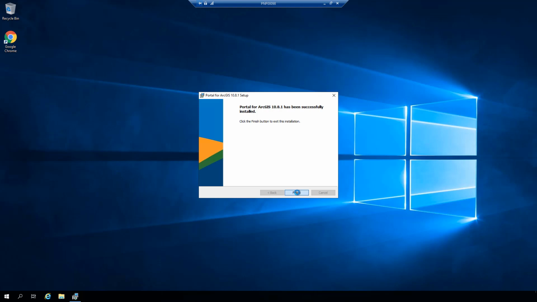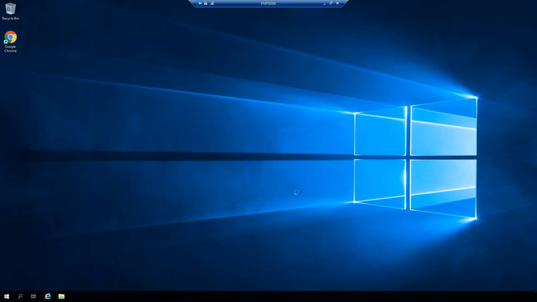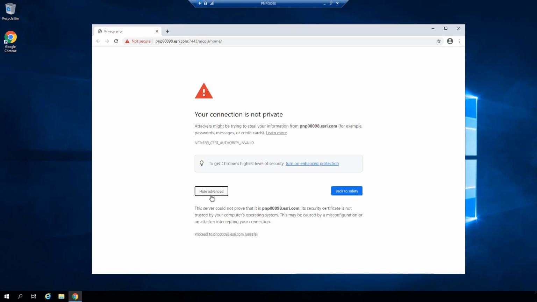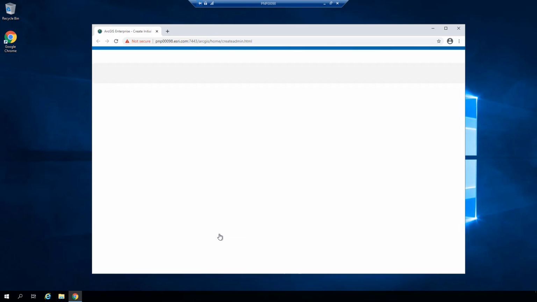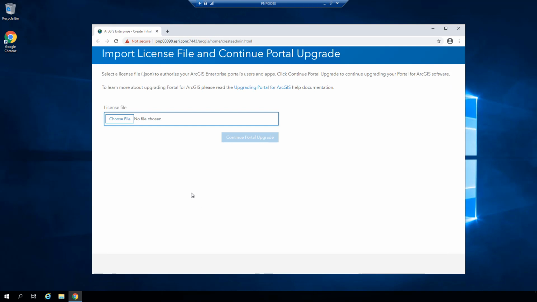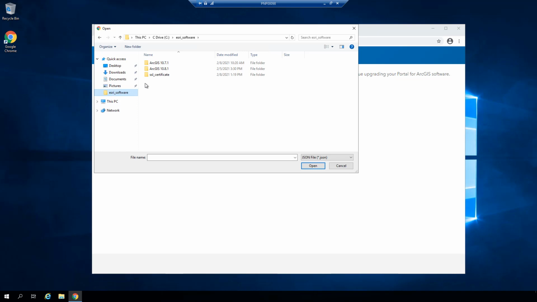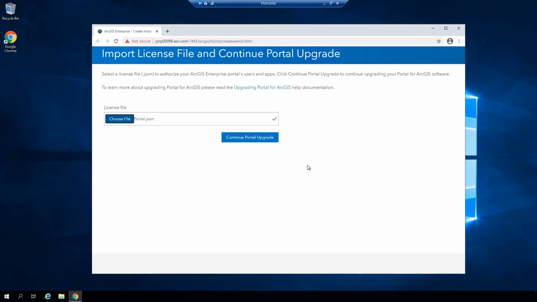We're now going to continue the process of upgrading our portal. Since we are bypassing the web adapter, the browser warns that the connection is not safe. Simply click on Advanced and proceed to the site. Now we need to choose our updated license file for Portal. Select Continue Portal Upgrade to continue the process of upgrading the Portal for ArcGIS software.